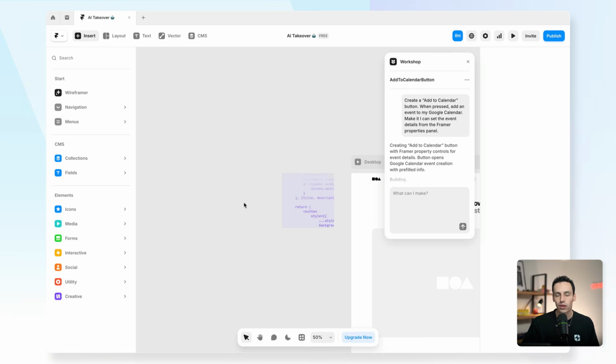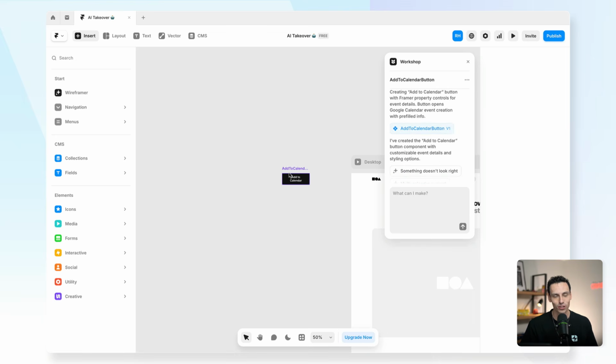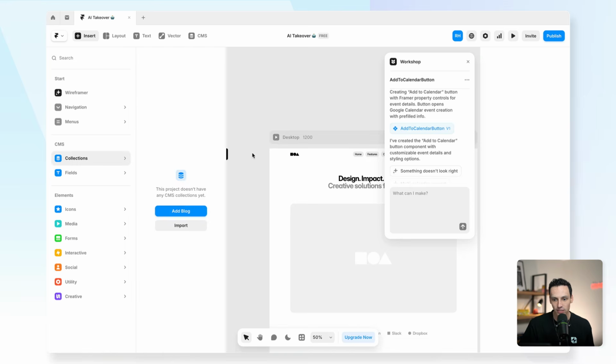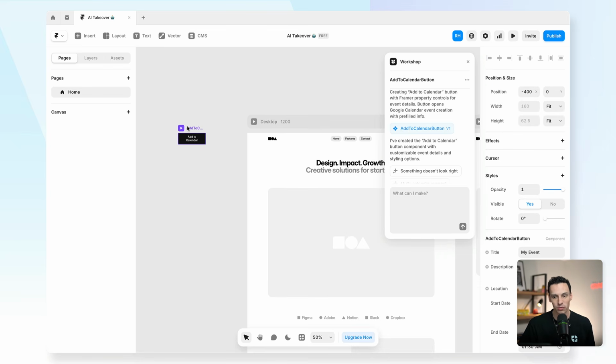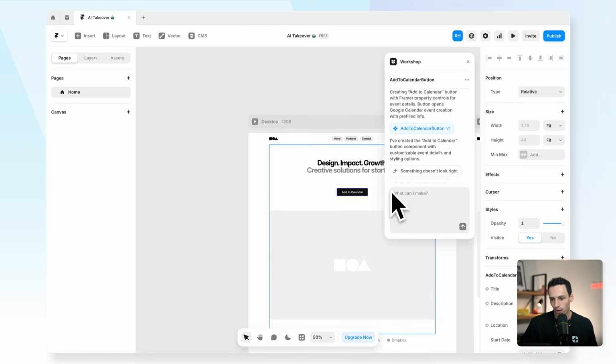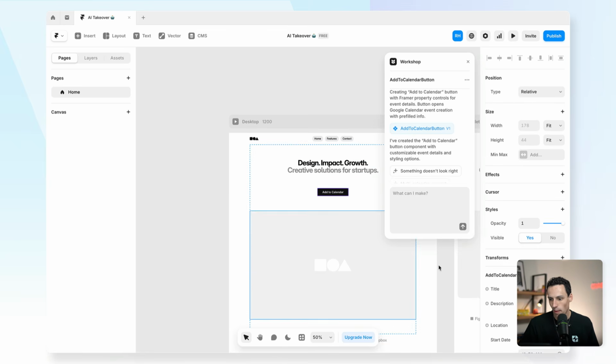Now, if you're not familiar with code components in Framer, essentially it lets you take React code and display that visually on the canvas, unlocking a whole new range of functionality. Now, obviously previous to Framer's Workshop plugin, you had to know how to write this code or be pretty handy with GPT to be able to do it yourself. But now this is built in, and we'll see a bunch of really powerful things that people are building with Framer. So we've created this component here, and I'll drag and drop this onto my page.